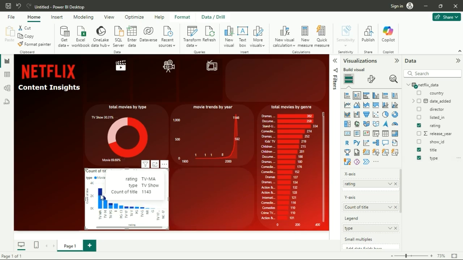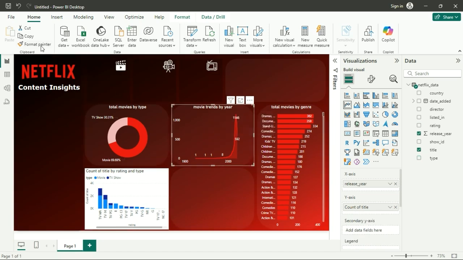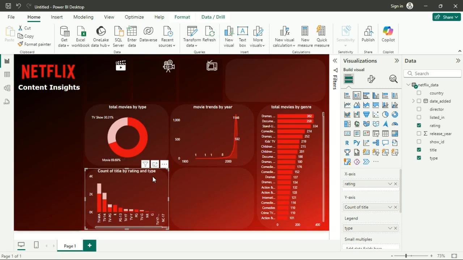Now, as you can clearly see, we have the chart in front of us. The light blue shows us movie, and the dark blue shows us TV shows, right? So again we'll just use format painter, and boom, this has been done again, right?